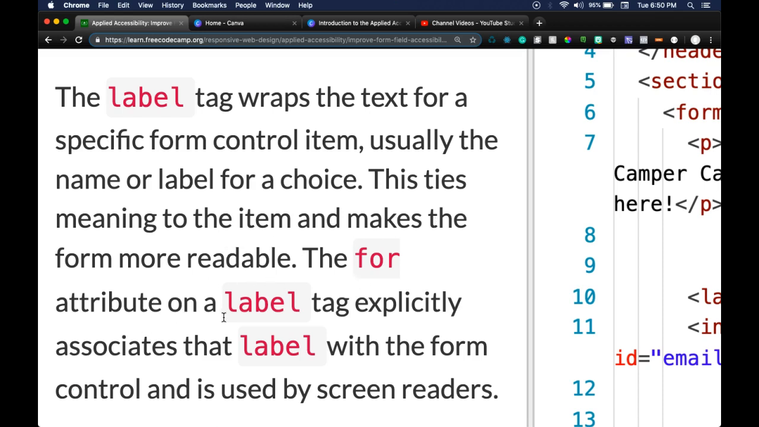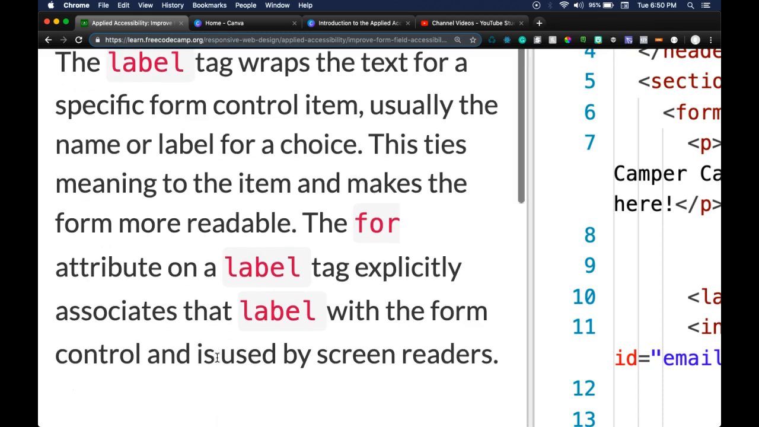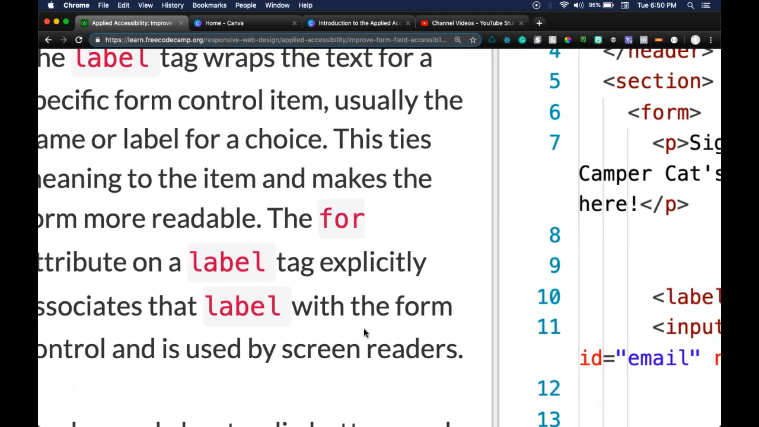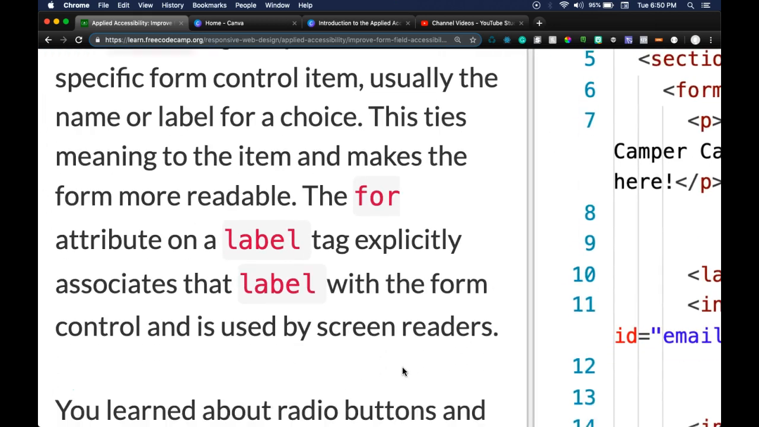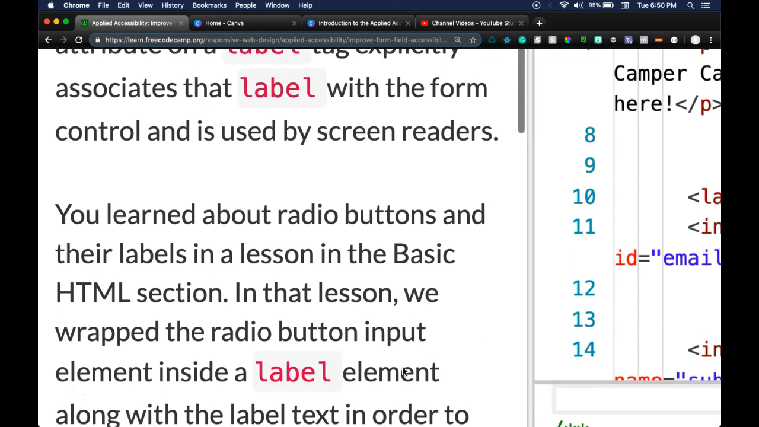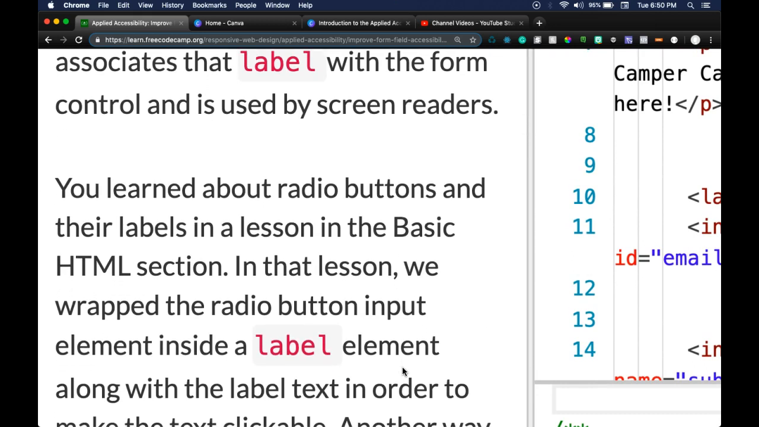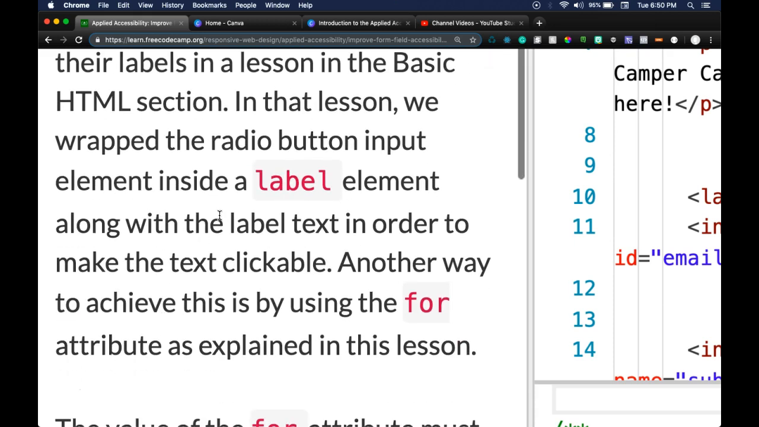The for attribute on a label tag explicitly associates that label with the form control and is used by screen readers. You learned about radio buttons and their labels in a lesson in the basic HTML section. In that lesson, we wrapped the radio button input element inside a label element along with the label text in order to make the text clickable. Another way to achieve this is by using the for attribute as explained in this lesson.